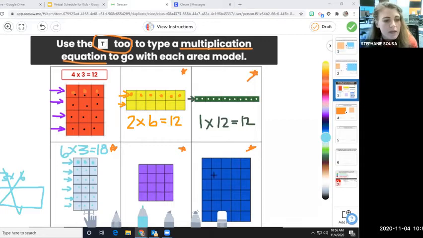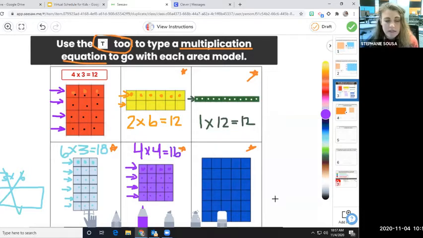Alrighty. Now let's take a look at our purple rectangle here. We can see that we have 1, 2, 3, 4 items in a row. So our first factor is a 4. Now we'll look at how many we have in one row. That number is also 4. We know if we were to count each individual square that 4 times 4 has a product of 16. What questions are there about this rectangle?